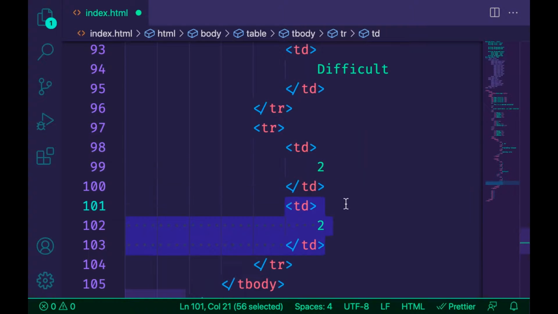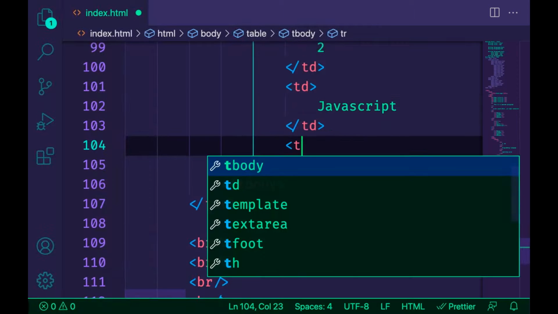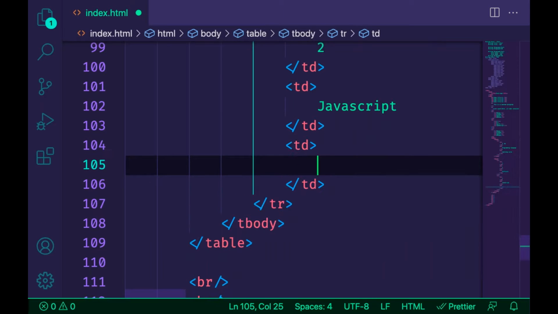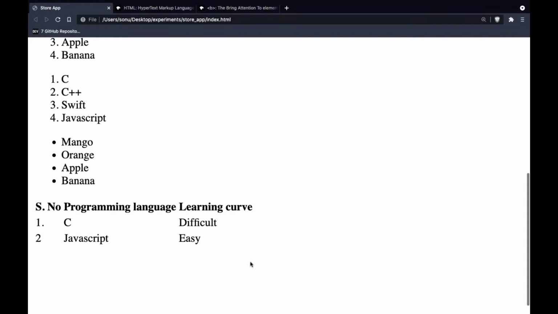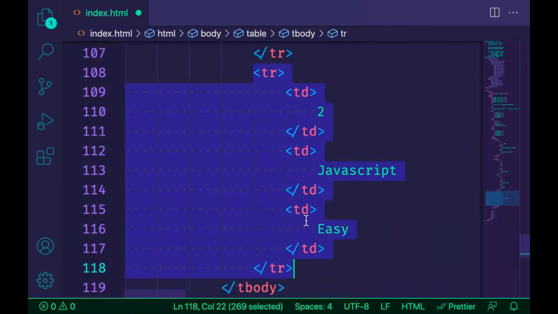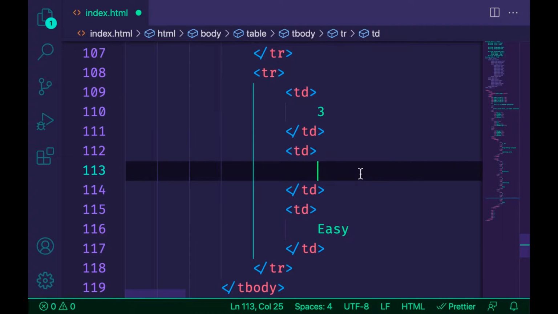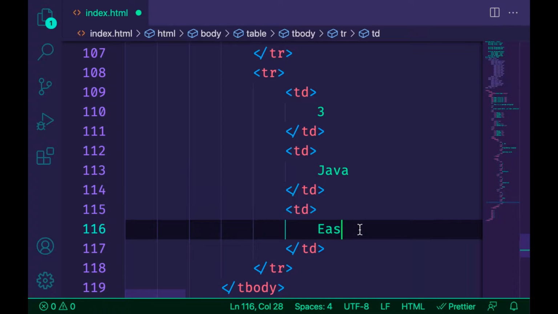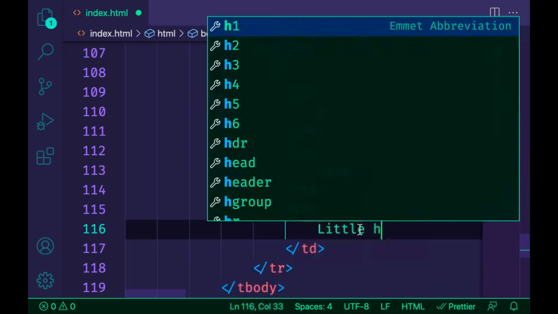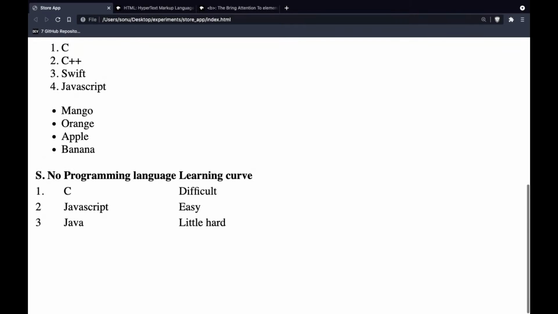Let's say second column. And here, let's say JavaScript, right? And another third column right now. In second row, third column, JavaScript is very easy, guys, right? Shall I create one more row? Okay, I'll just clone this thing. Yeah, I just clone the row, and here I will change it. Third one, and here let's say Java, easy or little hard. Java is, yeah, a little hard, right?